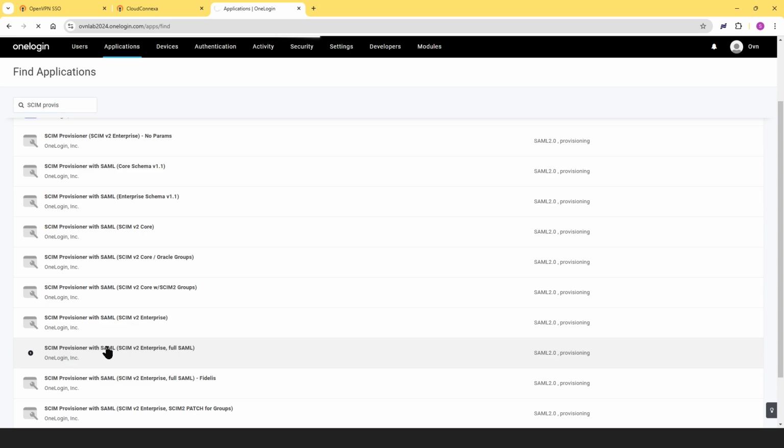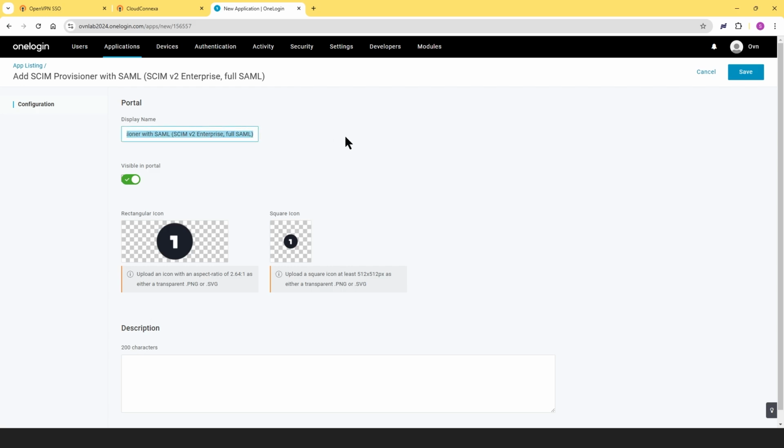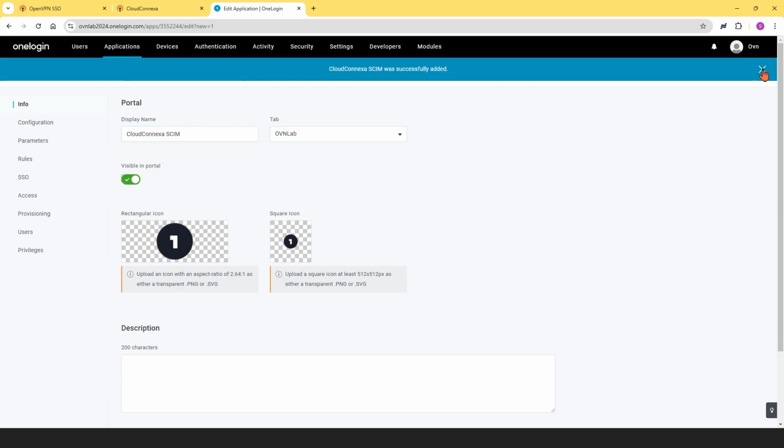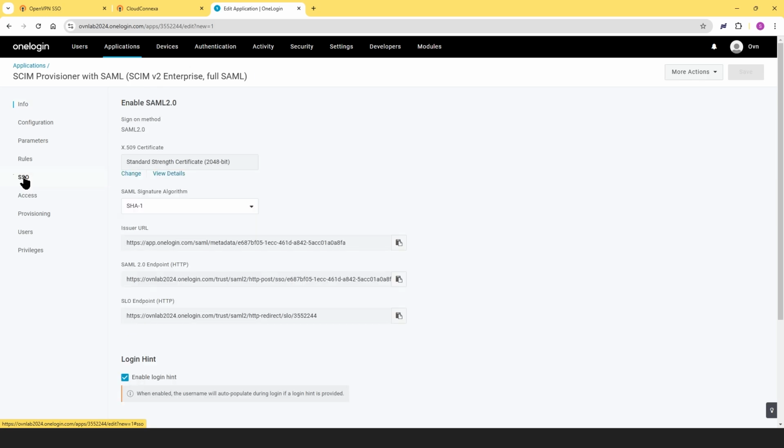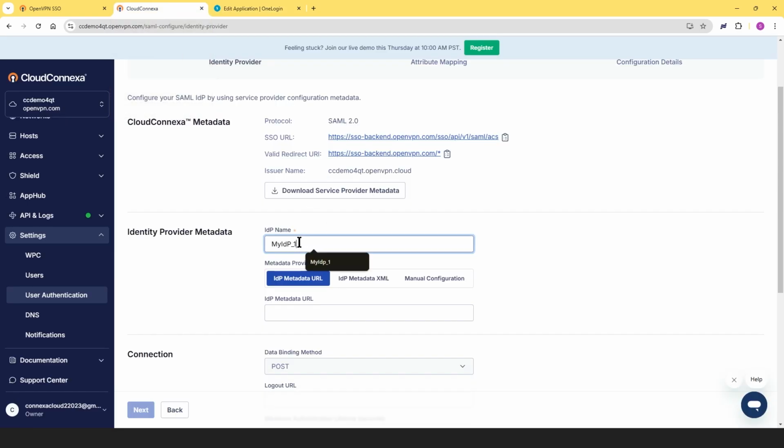So click on that. First thing, we need to give a name to this app. So I'm just going to call it CloudConnexa SCIM, and then click on Save. Once it's saved, we have more options such as configuration, parameters, and SSO. So let's go ahead and click on SSO first. And here we need to copy the issuer links here. So this is the one that we will need for our CloudConnexa. So I'm going to click on the copy button and go back to my CloudConnexa.